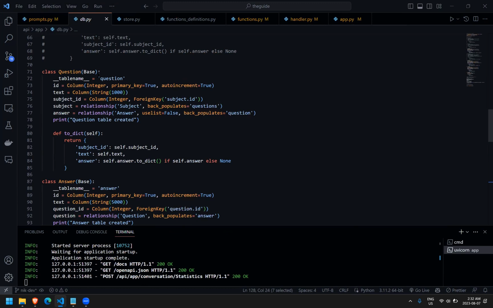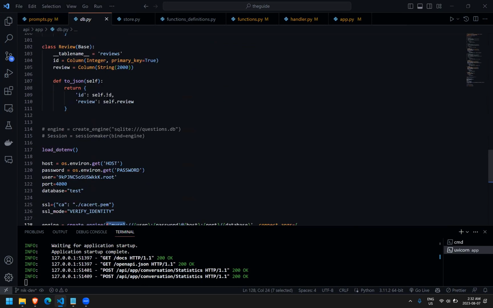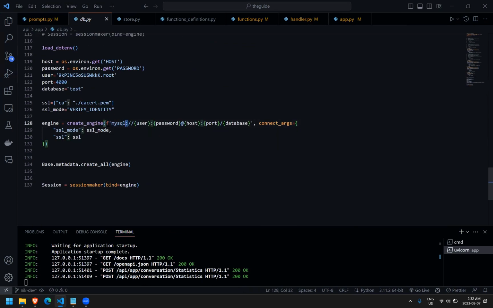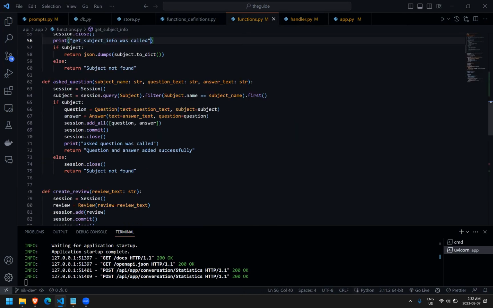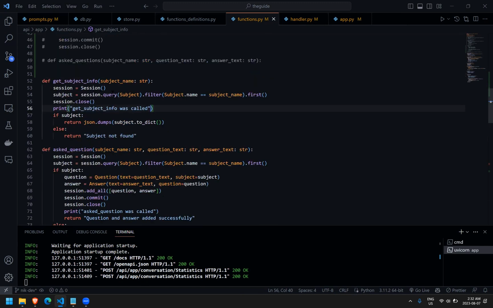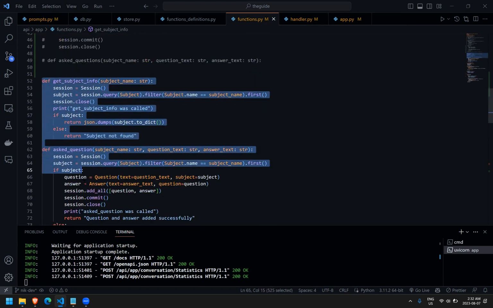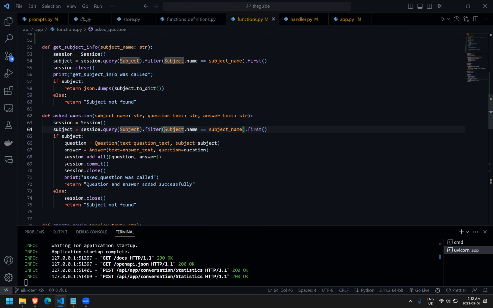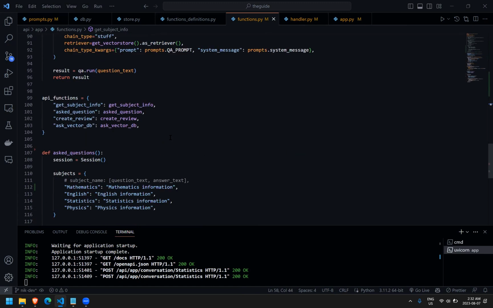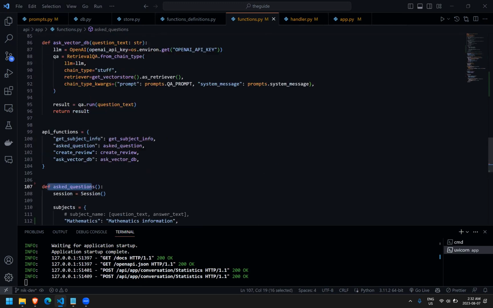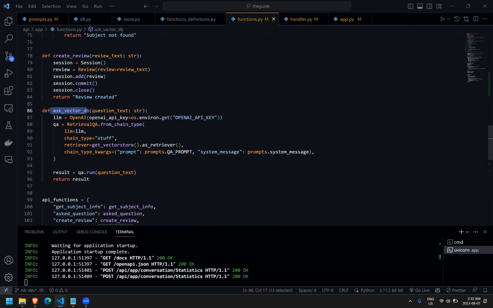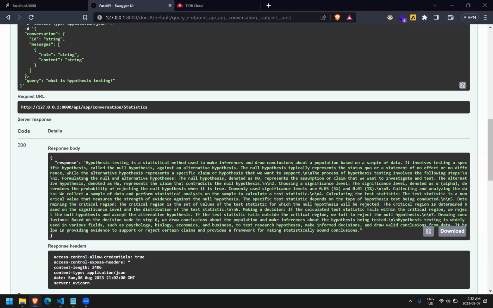The database schema has been designed using SQLAlchemy, and it has been connected to TiDB serverless over here. And inside of some function file, we can actually see how the functions have been defined to make the bot work. Questions and answers are linked to each other, and the subject is the primary index. And over here, as you can see, we also have vector embedding capabilities. I'll tell you more about it, but here, as you can see, we have come up with a very comprehensive response.